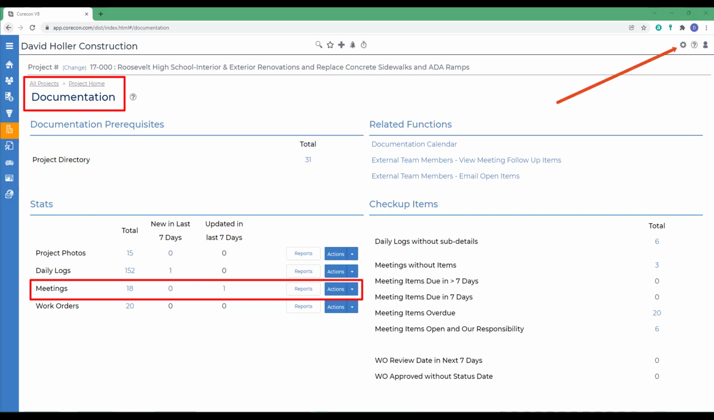You may also want to review the options in global settings for documentation and update or customize the list of meeting types. This field can be used for grouping and sorting records.